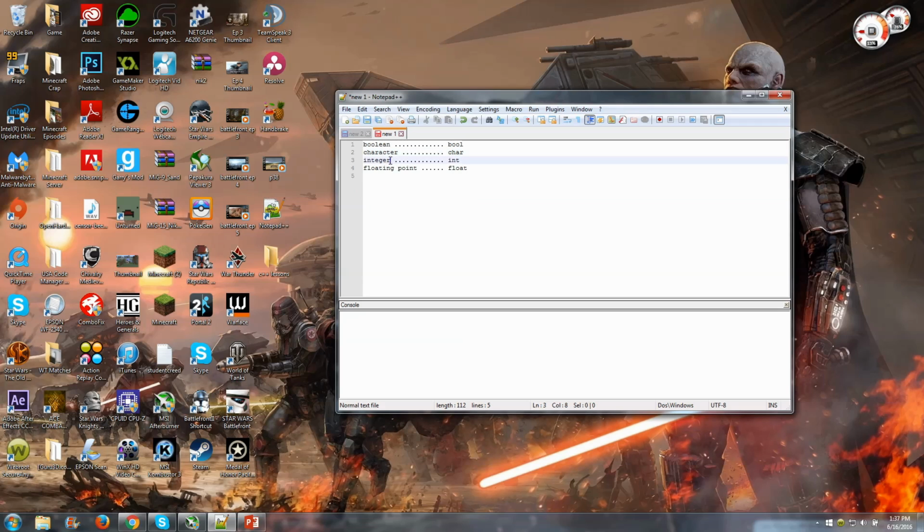Next we have the integer. Just like in math, an integer is a whole number. No decimals, right? Just a whole number. So the way we indicate an int or an integer is just saying int, and we'll call it I, and then we'll give it the value 5. Just a whole number value 5.